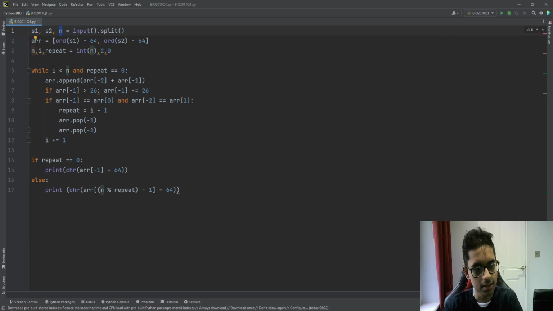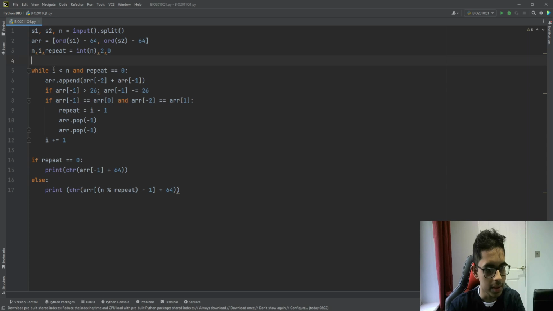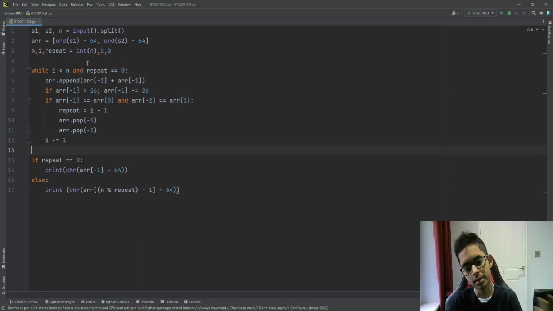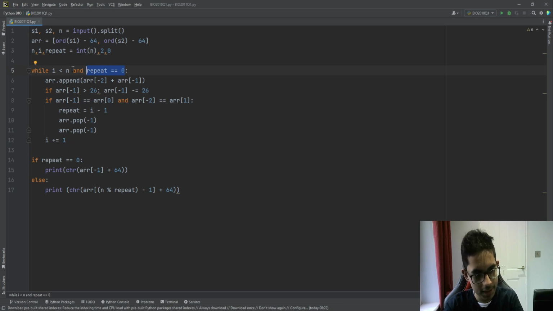I is basically just the iteration number as a standard programming procedure, and we do this while i is less than n, so while the number we're currently on is less than the nth Fibonacci number, and repeat equals 0. If we weren't checking for repeats, it would be a brute force, which wouldn't be sufficient. What this repeat does is check if the value of repeat is 0. If it is, then we know that a repeat has not been found yet.